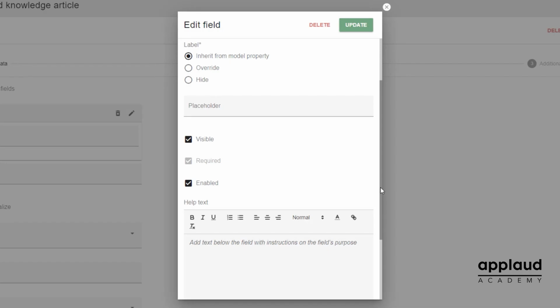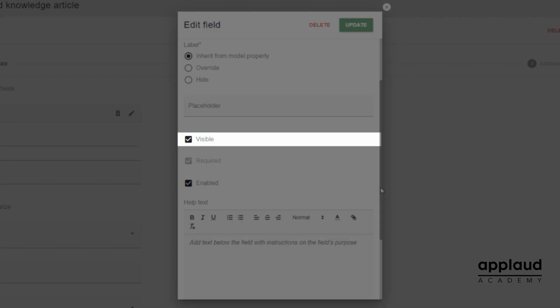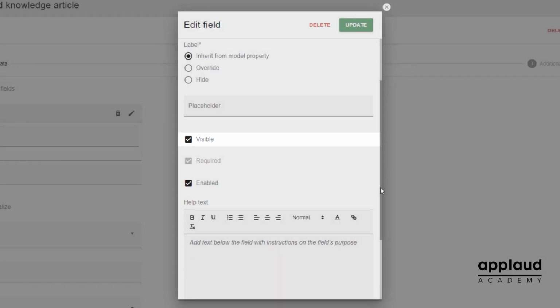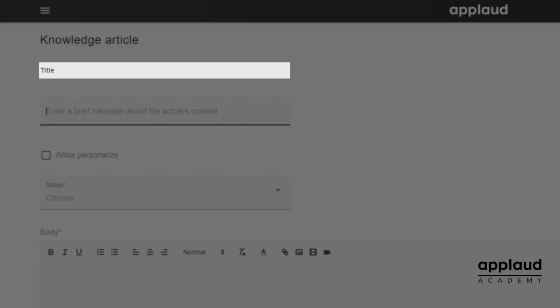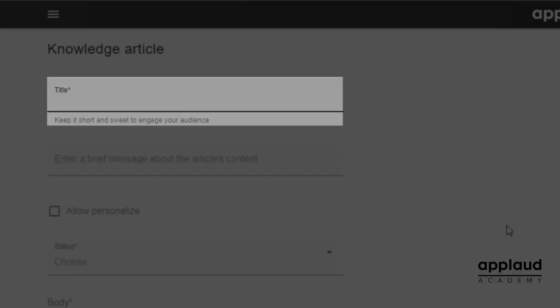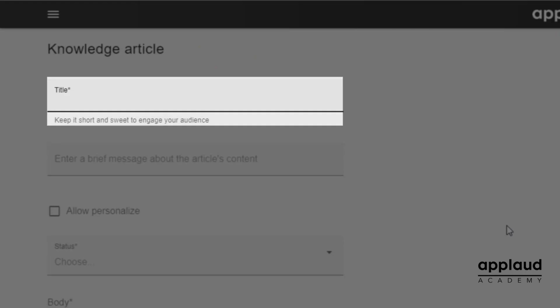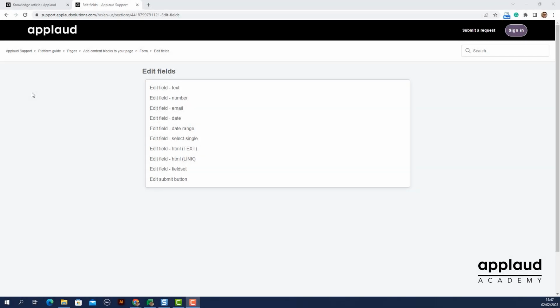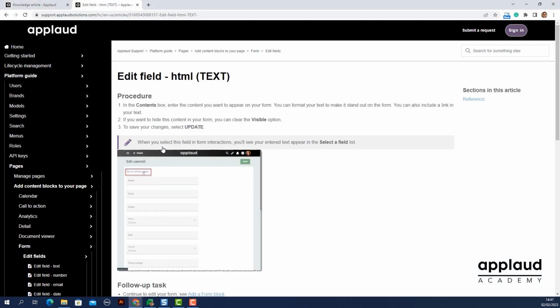To hide a field from users, clear the visible option. Clear enabled to make the field read-only. And assist the user with help text. For a comprehensive list on how to edit all field types, check out the Edit Fields section of the knowledge base.